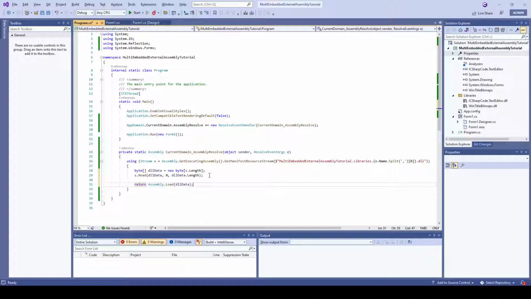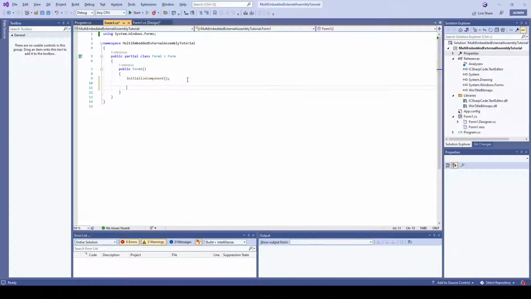Now, just type that. I tabbed because Visual Studio 2022 has that feature. It tries to predict what you're going to type next, and it works most of the time for me. And this is all you need. Yes, this is all you need for it to work. Okay, now let's go to the form code.